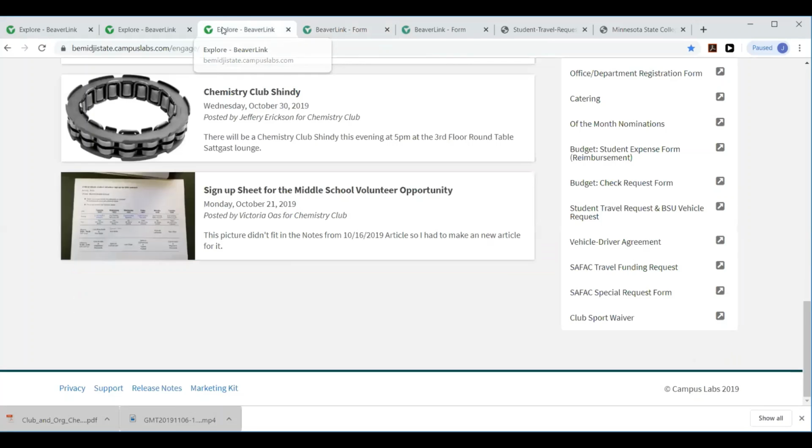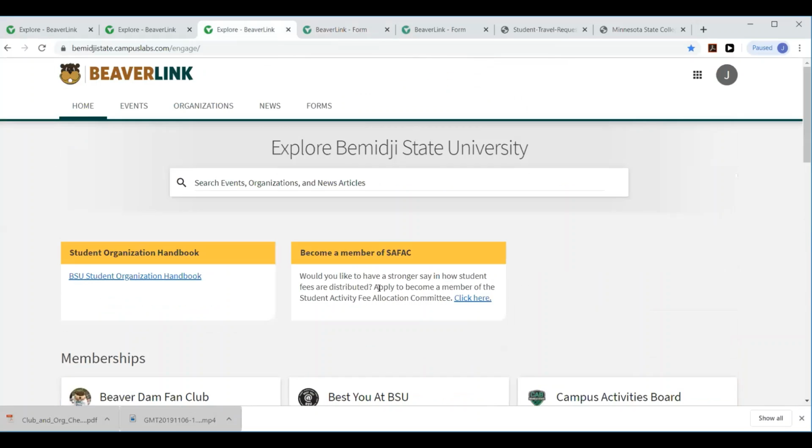without any health insurance. So that is kind of the core basics of BeaverLink.